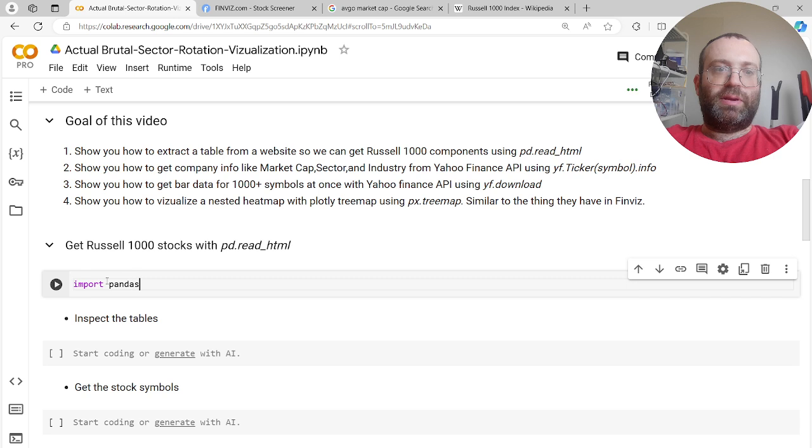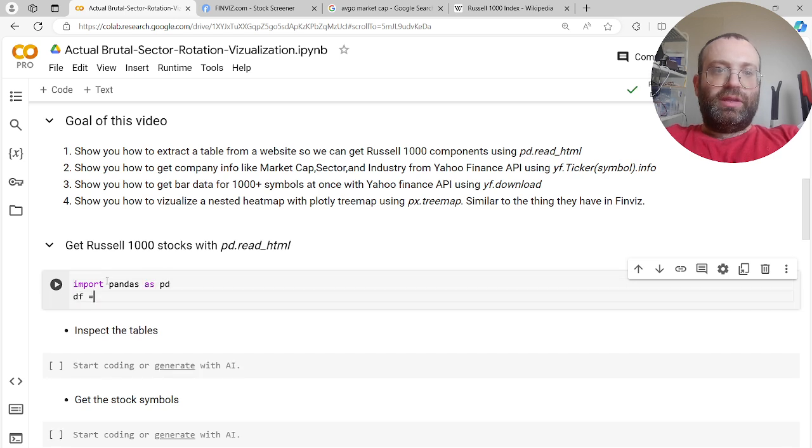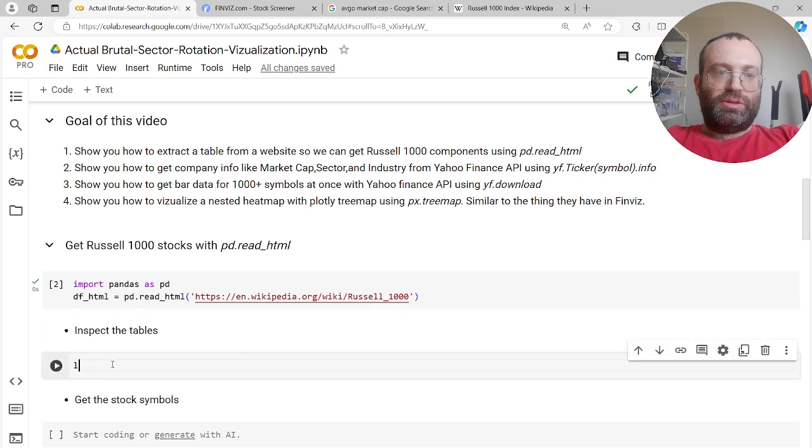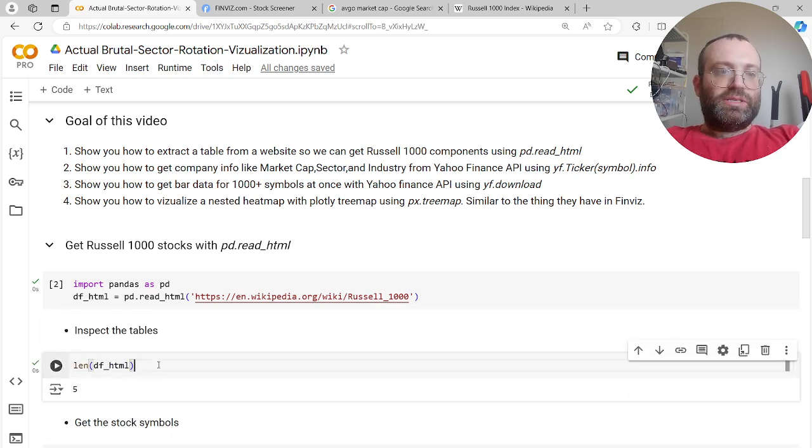first of all we import pandas, import pandas as pd, and we do df equals pd.read_html. Let's call it df_html. So we can see that we get this HTML, and this time it's actually a list of tables. So you could do length of df_html, it's a list of tables. So let's inspect it and see how the tables look.